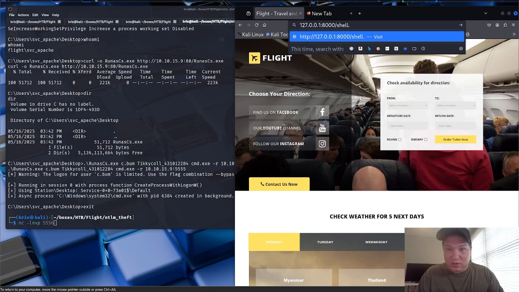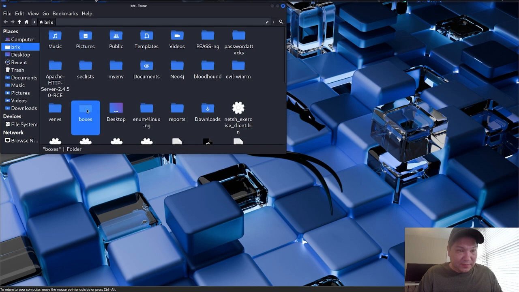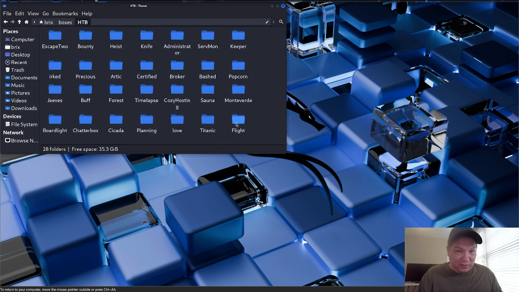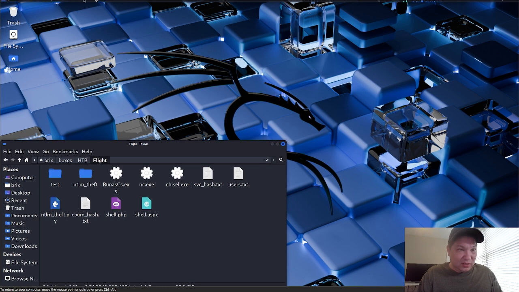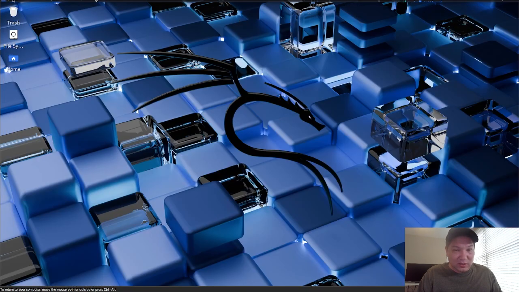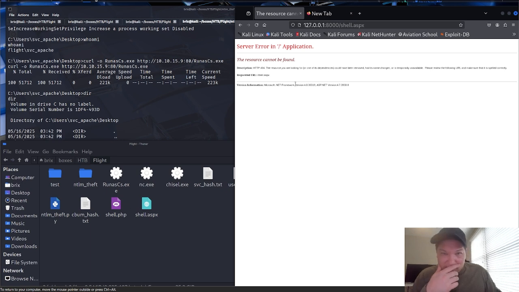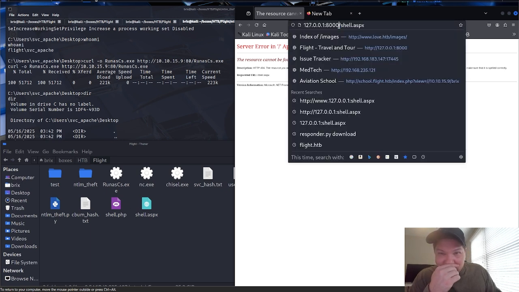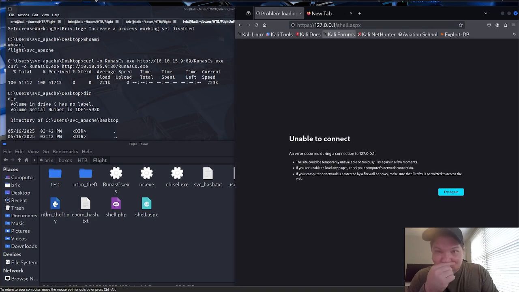Here. It's the right name, right? Where's the name at? I need to not turn this off. I keep turning it off when I need to use it. Yeah, it is. It's shell.aspx. But it won't take me there. It says it's not found. And if I do this, it doesn't work. Unable to connect. It might not be in there anymore.